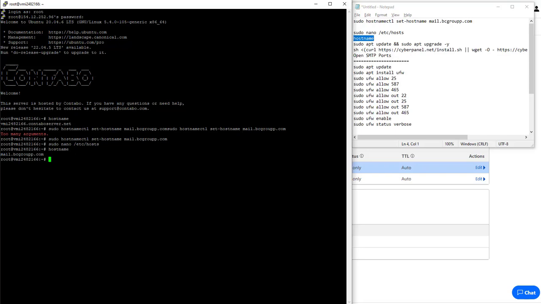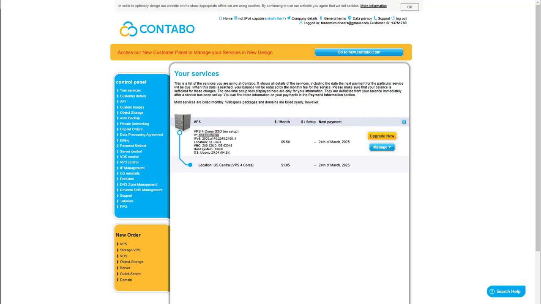So the next thing we are going to do is go back to our Contabo to change the reverse DNS of our host name to the correct host name that we've input into the server. So we need to copy the host name, which is this. Let's go back to our Contabo. So we are back to Contabo right here. So we need to go to reverse DNS.